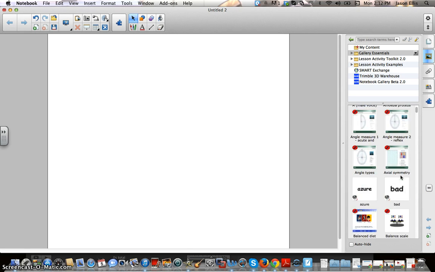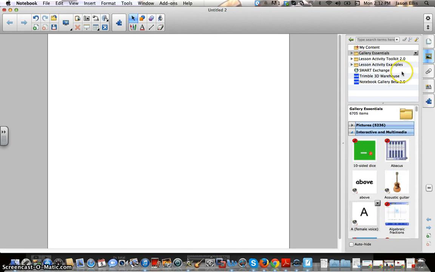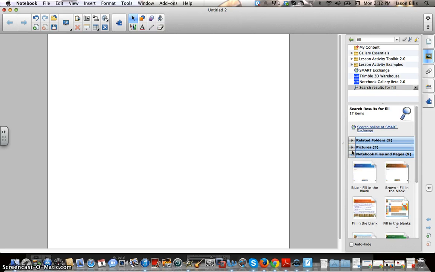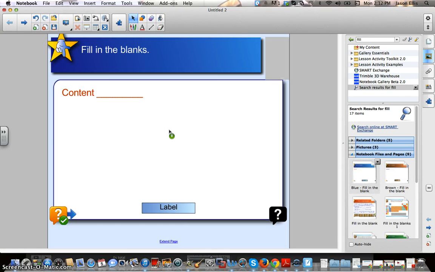If I want to search for something, I search up top, and we want a fill in the blanks, so I hit fill there, drop down the notebook pages, and I'll just do a blue fill in the blanks. I'm going to drag that in on there. What this is known as is an infinite labeling tool.